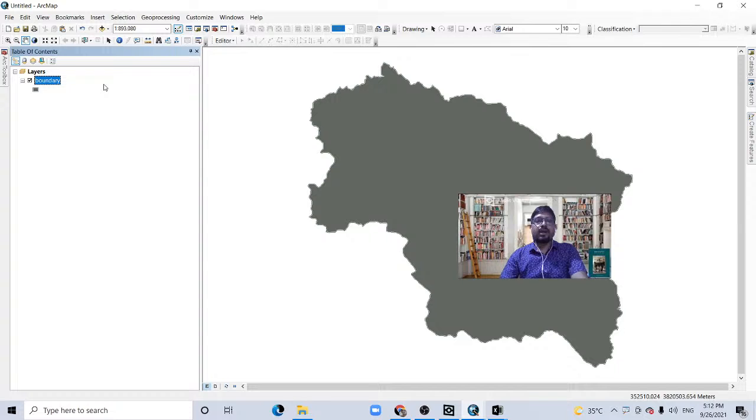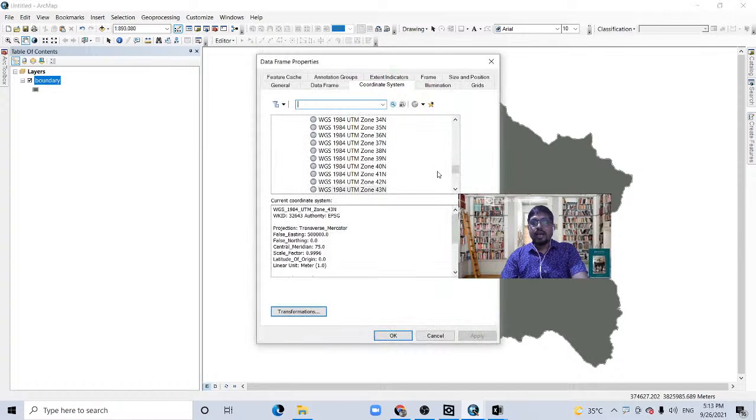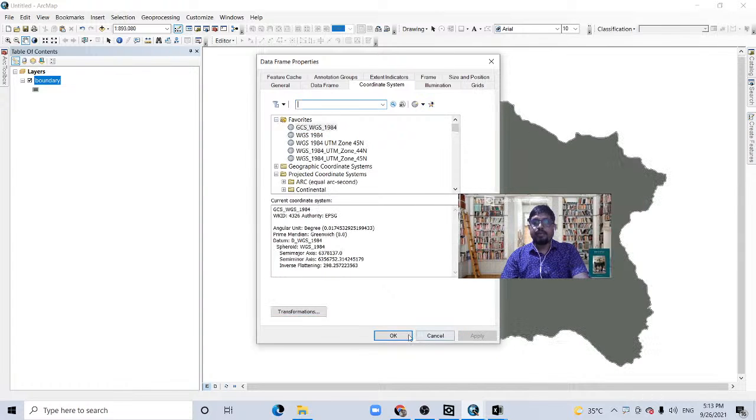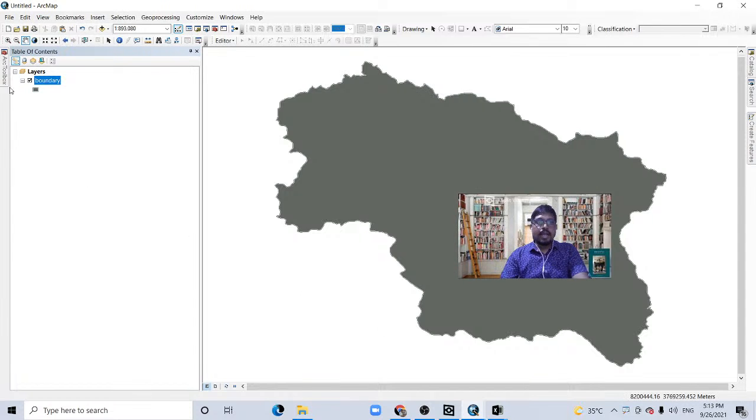You can convert or reproject in many ways. One of the techniques is right click, Data Frame Properties, and then you should select WGS 1984, apply and OK. And another technique you can do in ArcToolbox.